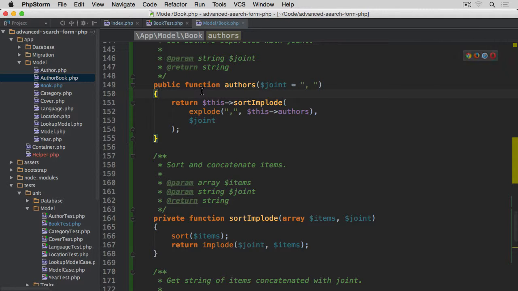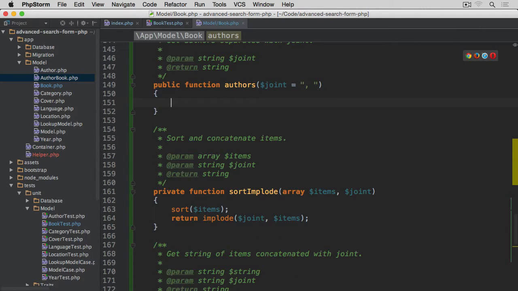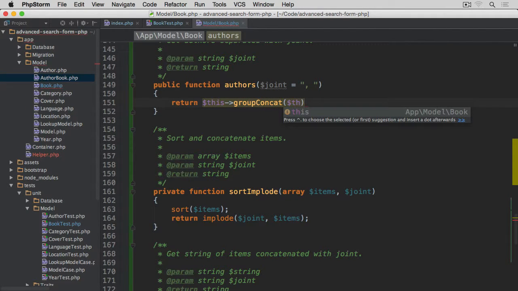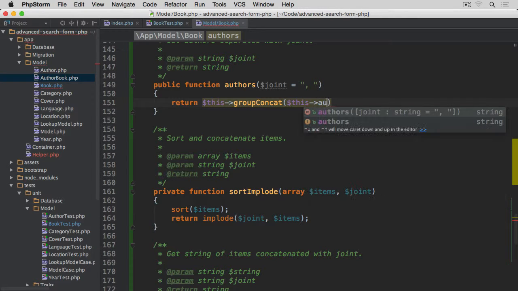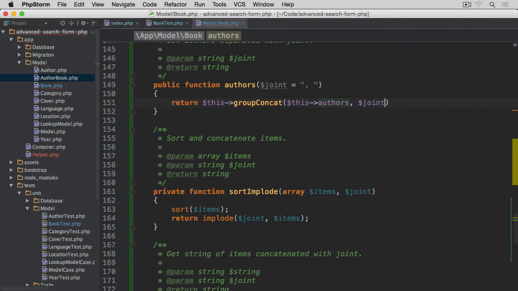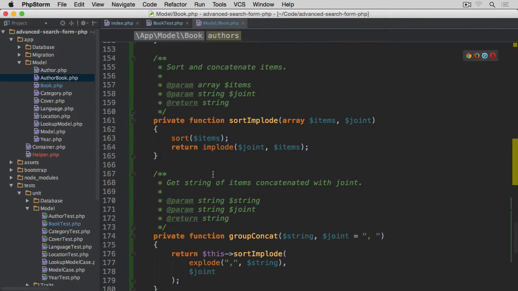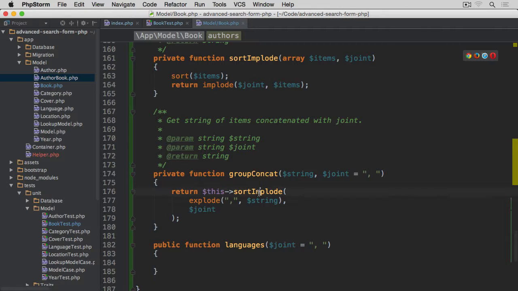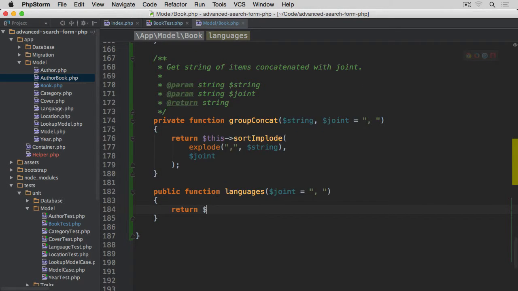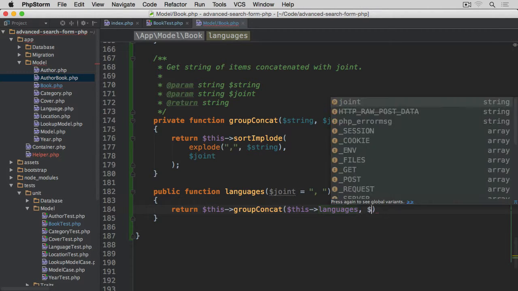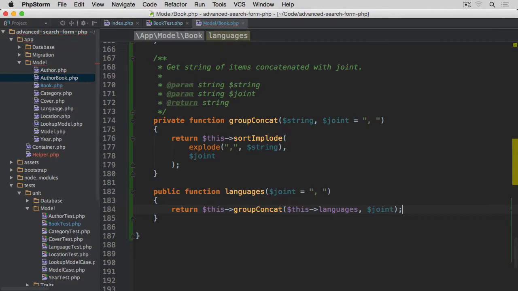So what I'm going to do here is remove all this and return this group concat. First of all, what I want to split and concat, which is going to be the authors property, and then joint as the second one. Looks a little bit cleaner, and if we need to at any time change the logic behind the scenes, obviously we can just go to the single method and do it from here. Okay, the same thing goes for languages. So we return this group concat, this time languages property and joint, and that's this method done.